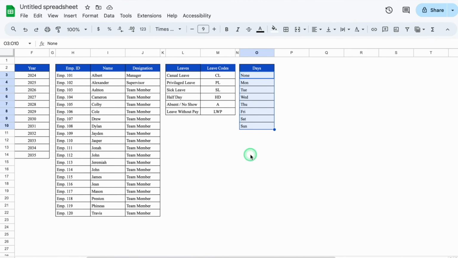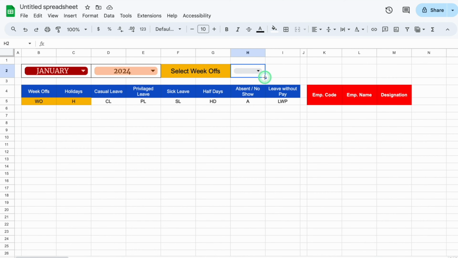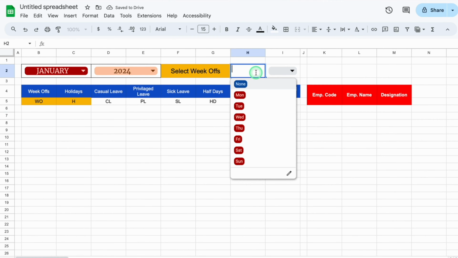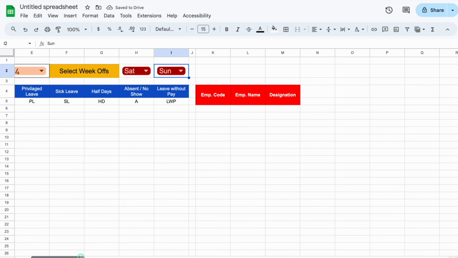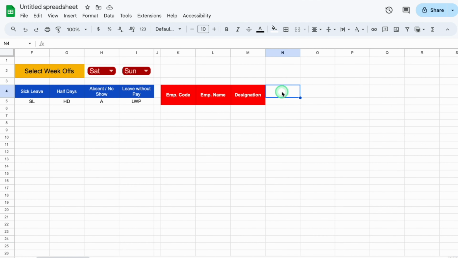We'll close this. We'll come to my January sheet. We'll drag this to right. We'll increase the font size. Now I'll select Saturday and Sunday. We'll come to right hand side. Over here we will insert our dates and days.